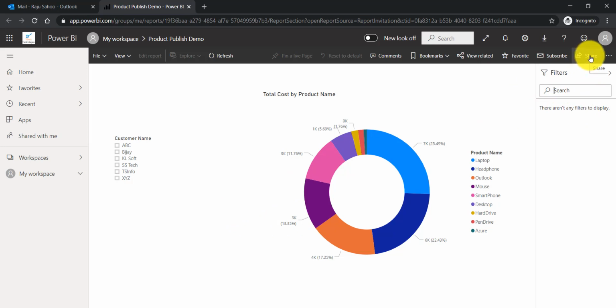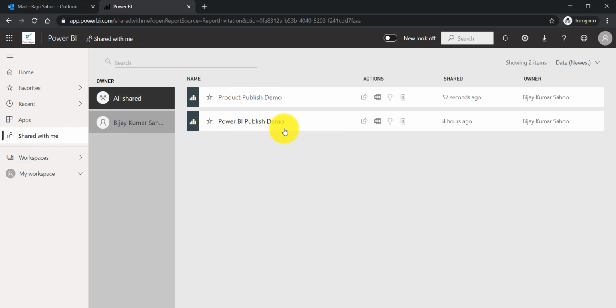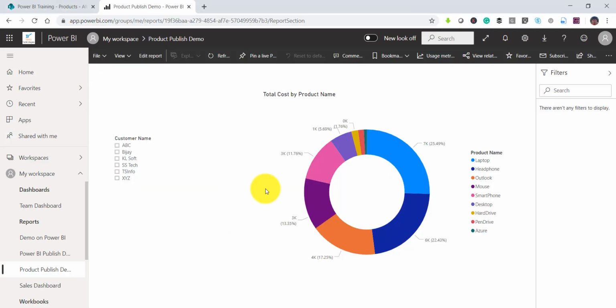share with other users. And if you click on the shared with me option, then you can see the reports which have been shared with this particular user. So they can see shared with me, where you can see all the reports which have been shared with you. So this is how the other user can access it.